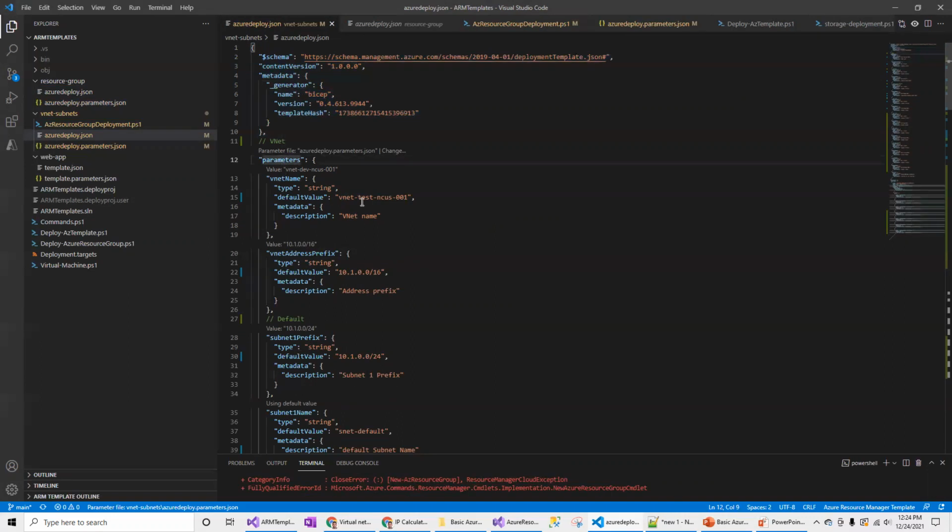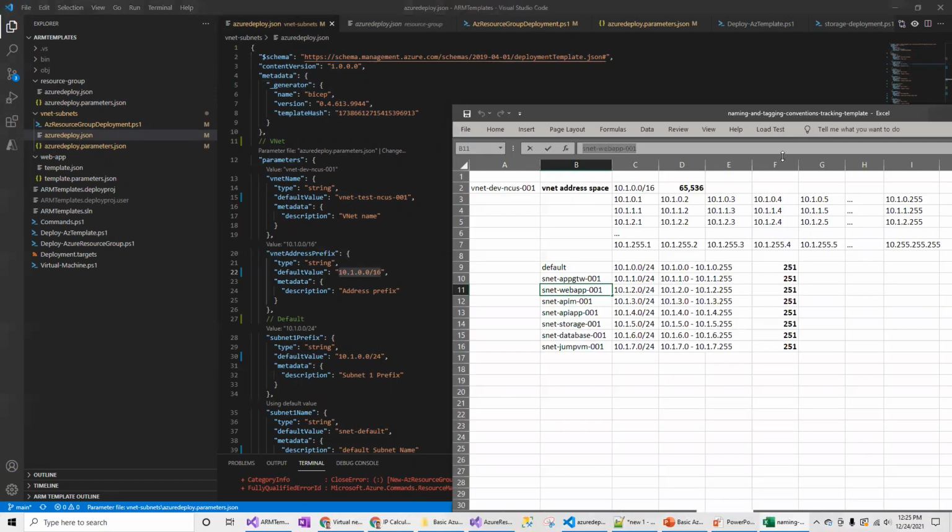The first thing is to fill in the parameters. I need the VNet. This time I'm going to create a virtual network in test. In the Azure portal we created the virtual network in dev, but now I will be using the test one. This is the metadata, where you can write a description of the purpose of this parameter. The next one I need is the address prefix. I'm going to use the same as whatever I have planned in the Excel sheet.